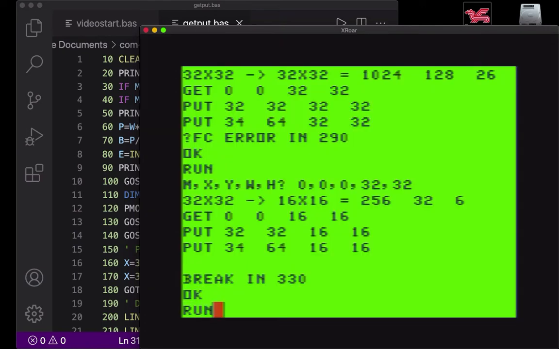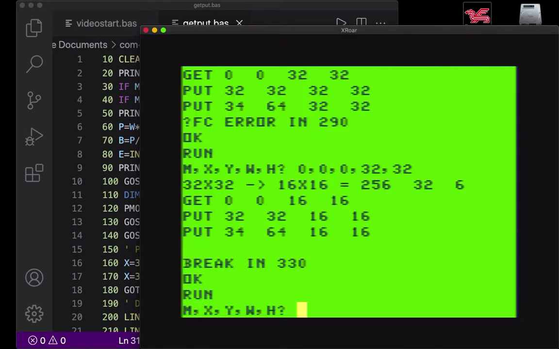Let's try one more thing. Mode 0. Now I'm going to draw 2 pixels over. Actually, let me do it first with P mode 4. 2 pixels over, 2, 0, 32, 32. I'm doing 2 instead of 1 because that's 2 pixels over in P mode 4.